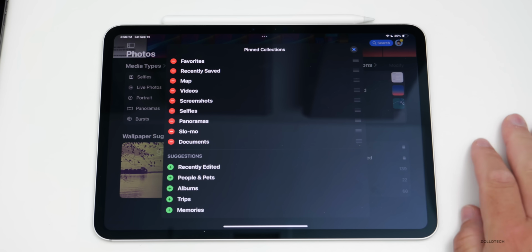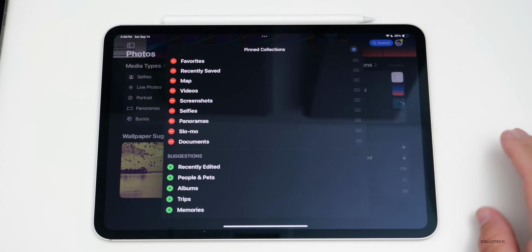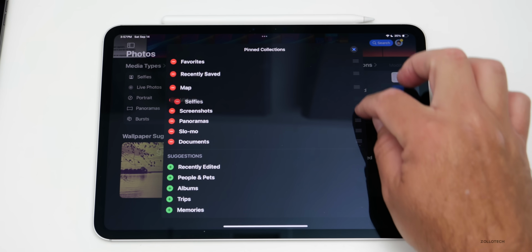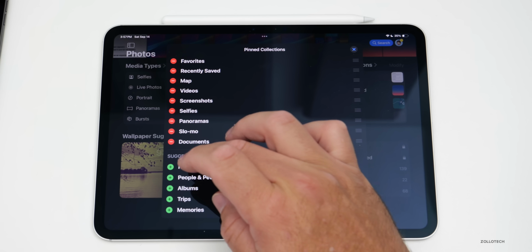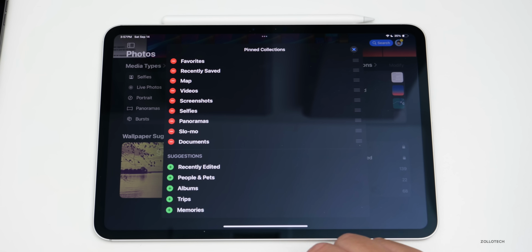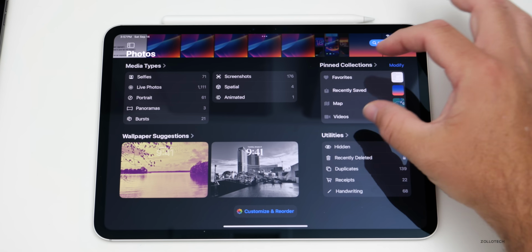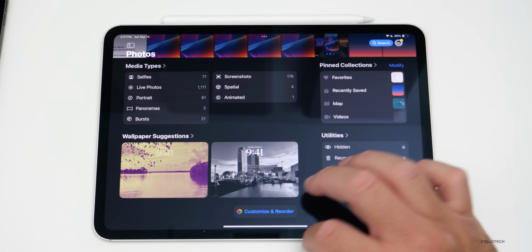We can go to pinned collections, and we have a subset of modifications we can do here, where we could reorganize this with selfies, screenshots, favorites. We can add recent edits, trips, memories, and more. So we have all of that customization in a separate area right here as well.